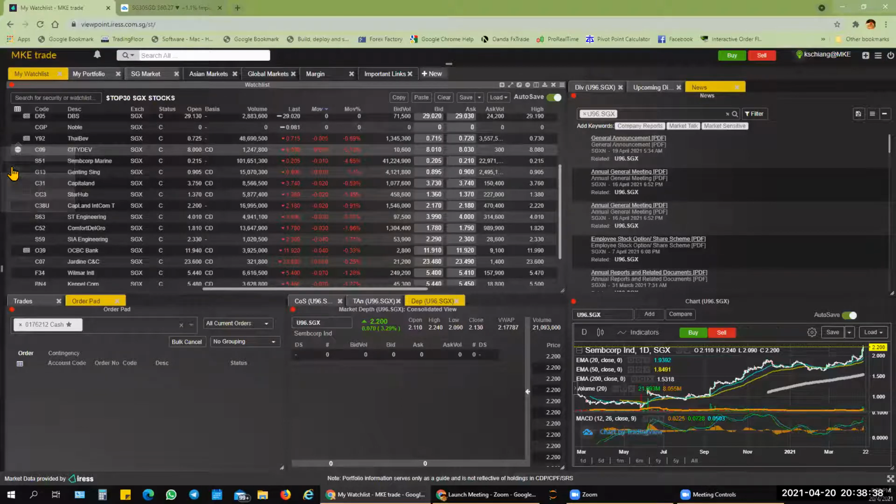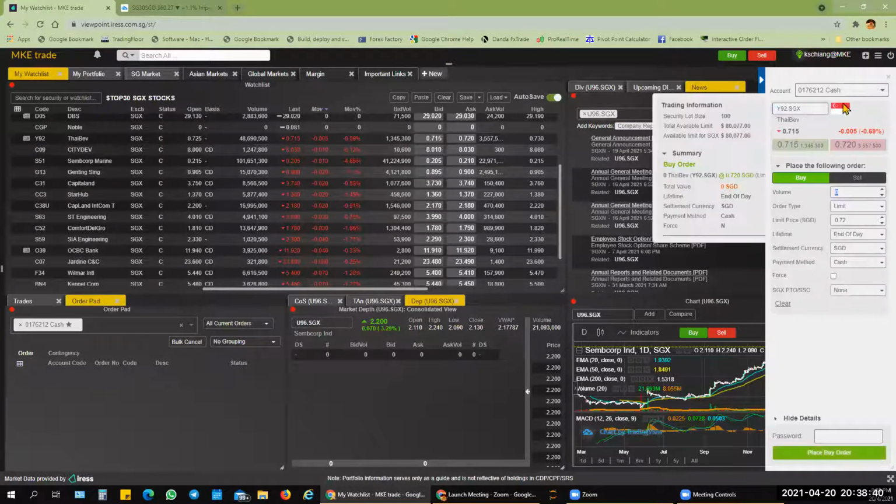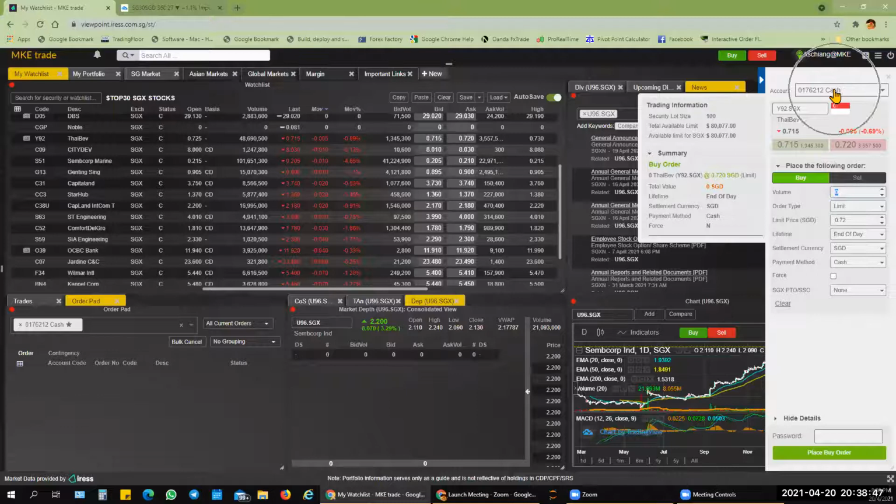Okay, so when I click on buy, what will happen is that you will see the order ticket, the order submission window appearing. Okay, it will have your account number. So if it's not showing up your account number, you can click on the arrow and choose the account here. So especially for those of you who have more than one account with Maybank Kim Eng, you have to choose the account that you want to trade with.